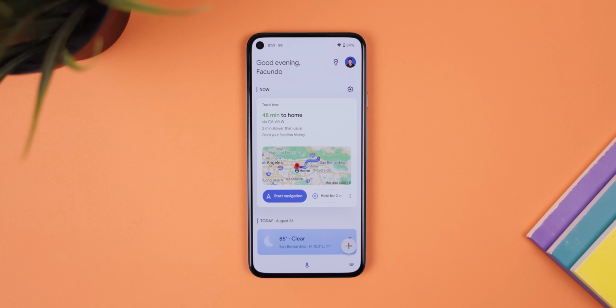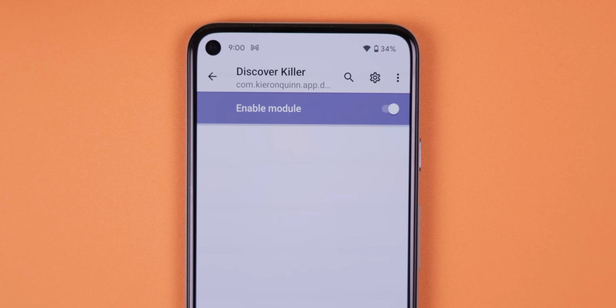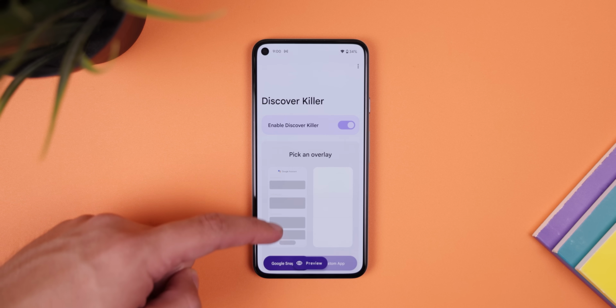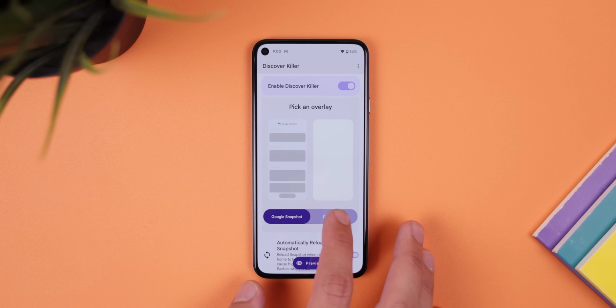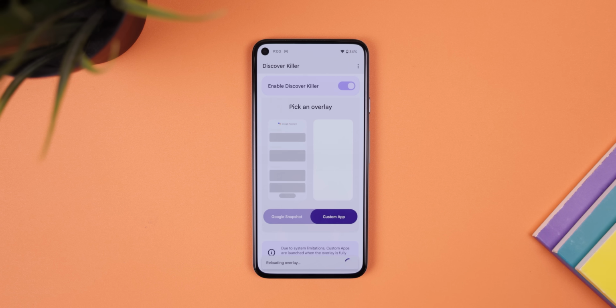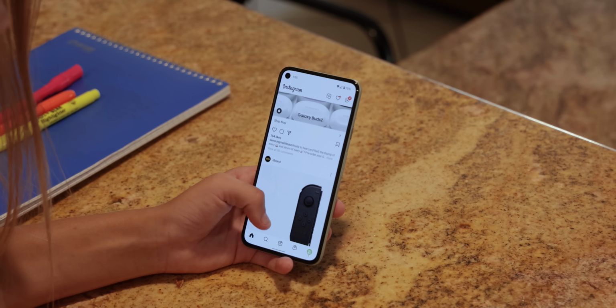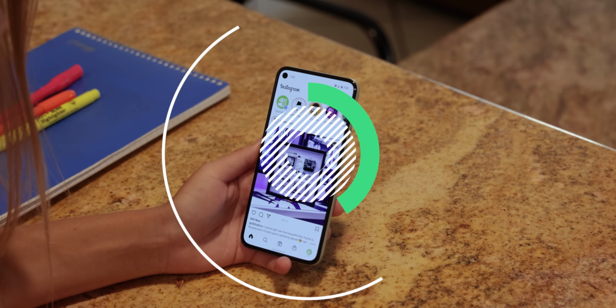Next, to reinstate the Google Now panel on the Pixel launcher, you'll need to flash an Xposed module called Discover Killer, and this one is actually free to use. I forgot to mention this earlier, but this module doesn't just let you replace the Discover panel with Google Snapshot. It also gives you the option of instead using a custom app. So if you like to bring up your browser or a social app when you scroll to the far left on the home screen, you can do so with Discover Killer.